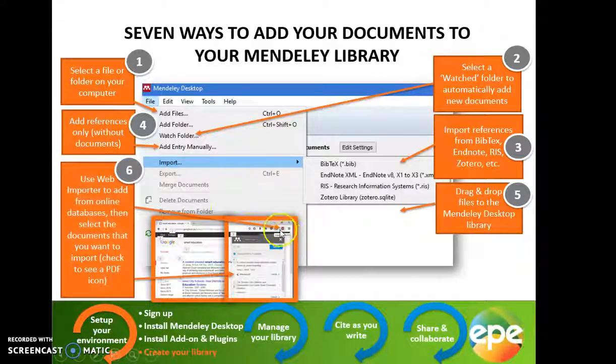Then we added the web importer. So the sixth way to add documents or even just references to your Mendeley library is to use this web importer that we installed. And essentially what that does is when you are browsing the internet and you're finding documents on Google Scholar or any one of the databases that I mentioned, you can use that web importer and it will pull those documents or citations directly into your library.